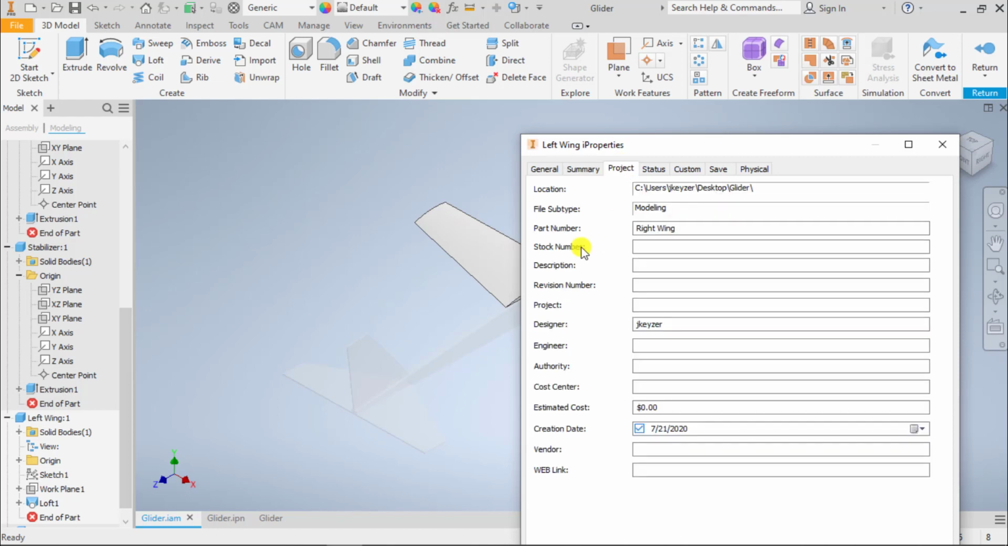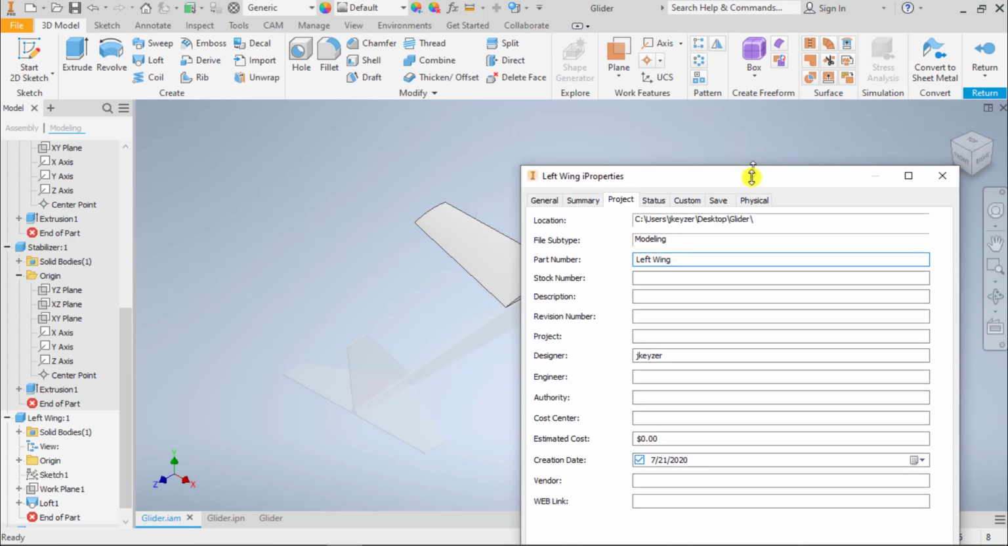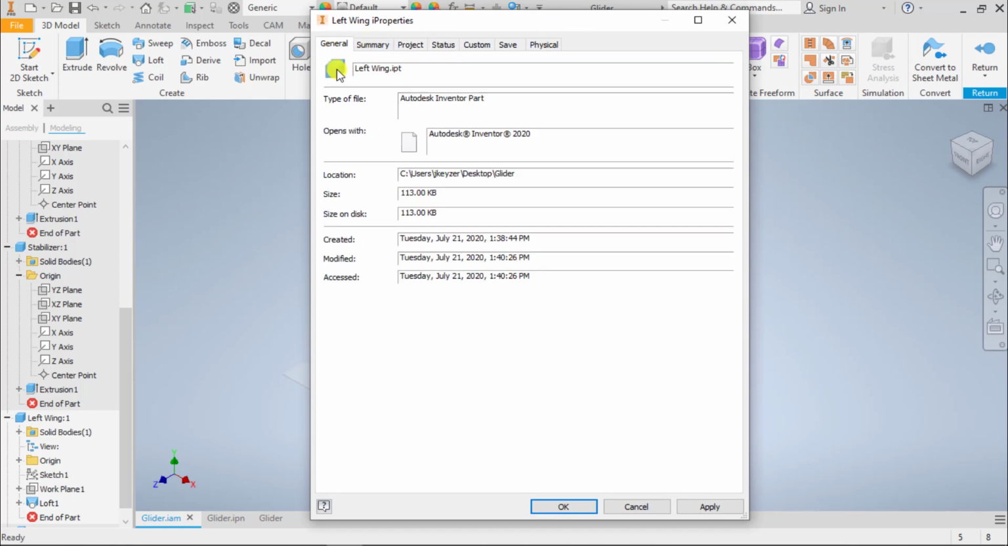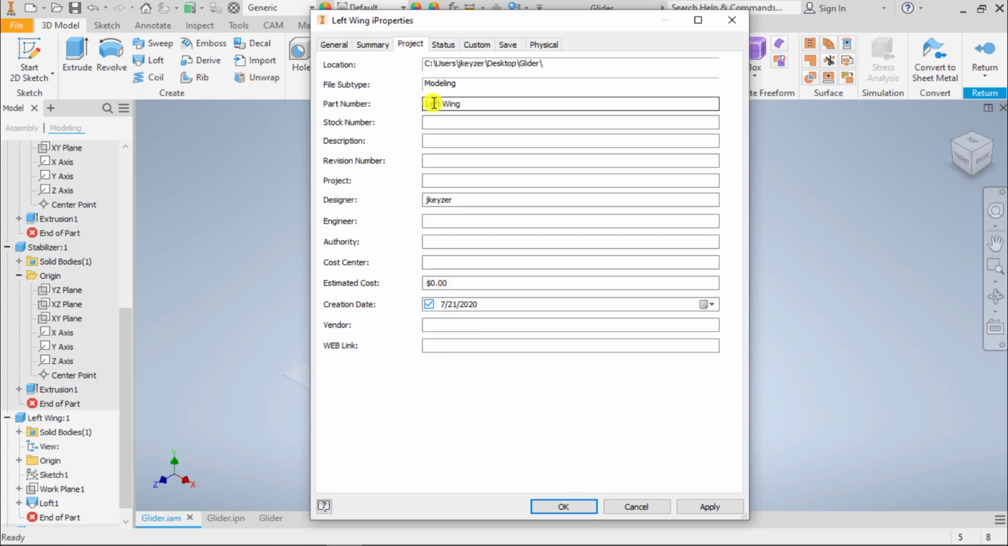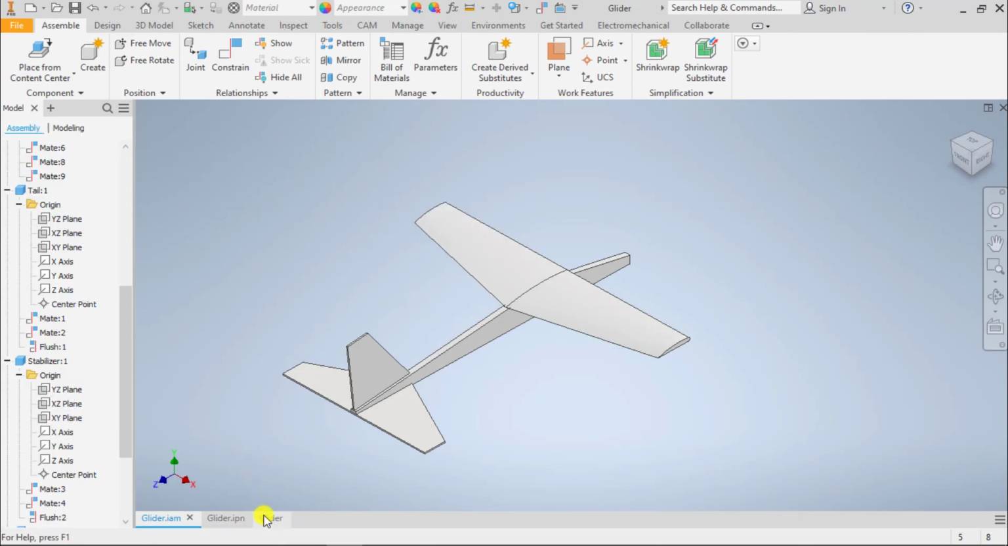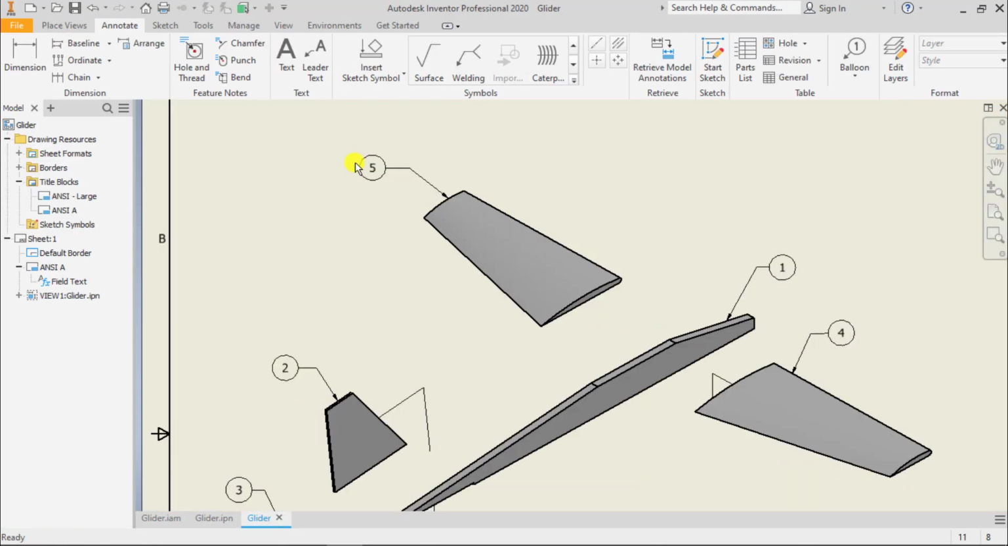Now this is the left wing, but the part number is right wing. We need to change this. And when we change that, it's not going to have 2 of the same part number in there. So they do have different file names, but they don't have different part numbers. So we're going to OK that, return back to our assembly, and if we go back to our glider IDW, we now see that this is not 4, it's 5 now. And that's what we want. 1, 2, 3, 4, and 5.